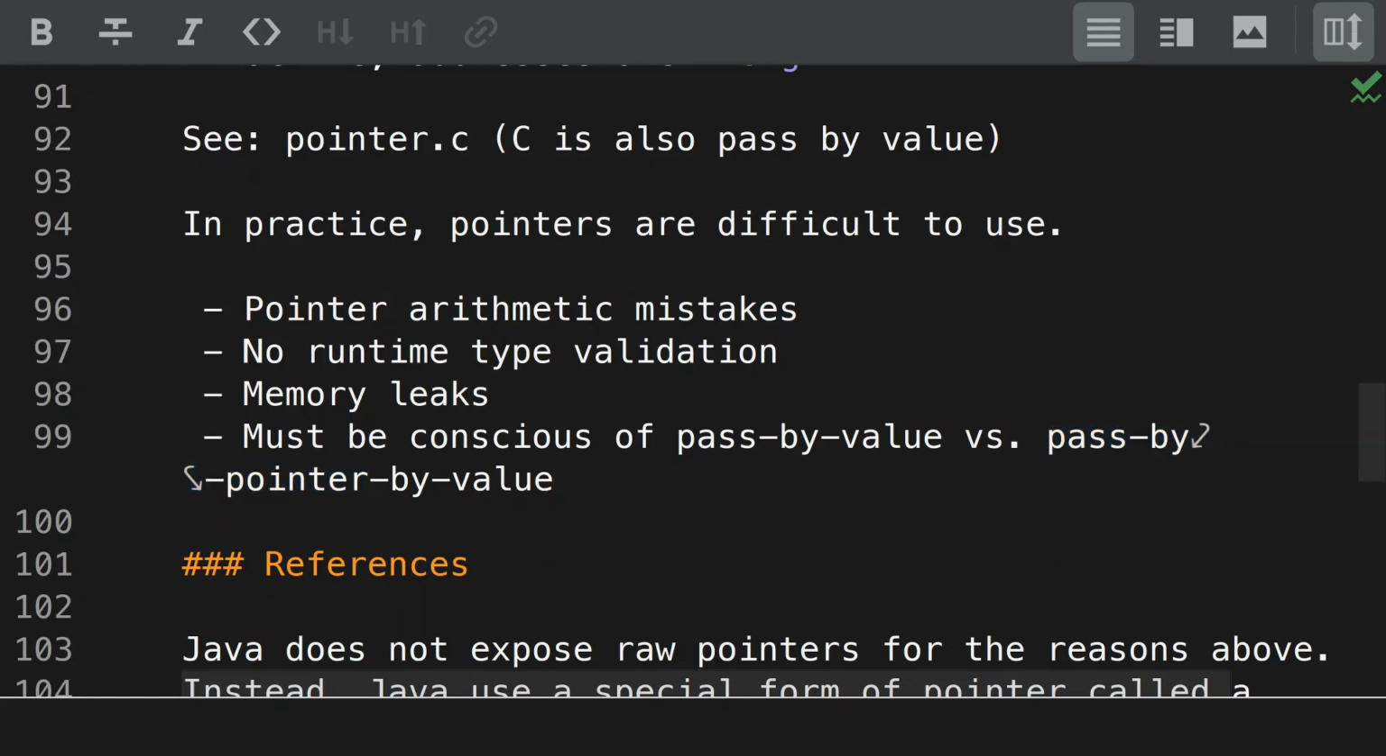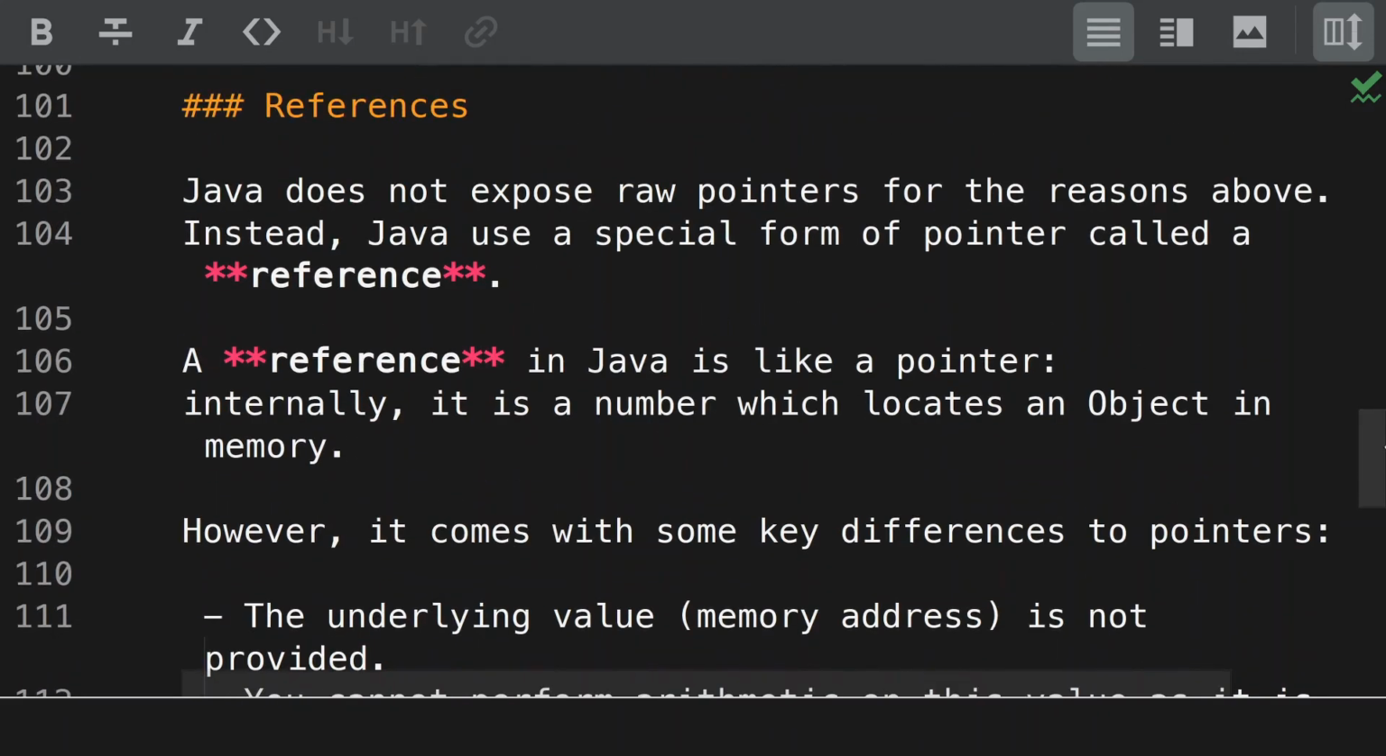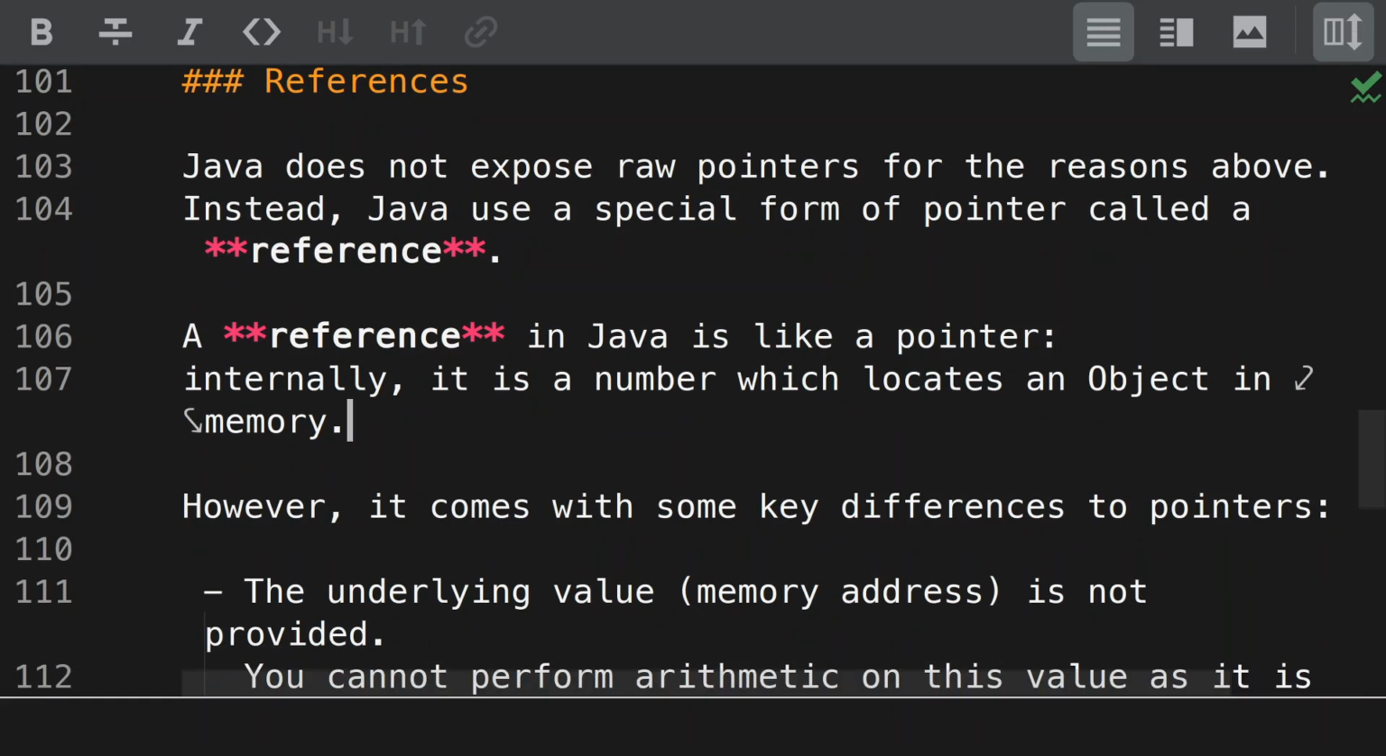I think you'll be thrilled to hear that Java is not going to expose pointers to us. Instead, it's going to expose something called a reference, which behaves kind of like a smart version of a pointer. The difficulty of using pointers caused the Java engineers to come up with a different kind of way of referencing items that are stored in memory from a distance without having to deal with the technical hassles. A reference in Java is like a pointer. Internally, it is a number which locates an object in memory. That number is an address.